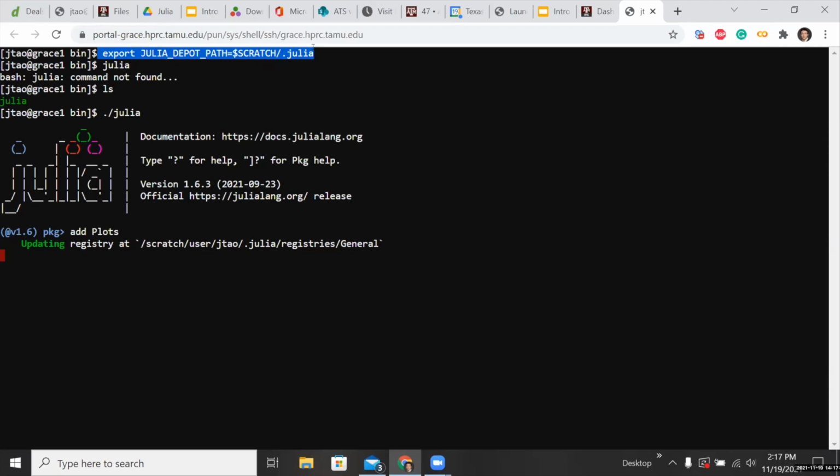No, don't copy the dollar symbol. Don't copy the dollar symbol there. It's just for you to see. I just want to show you all that's the command line, so don't copy the dollar symbol.